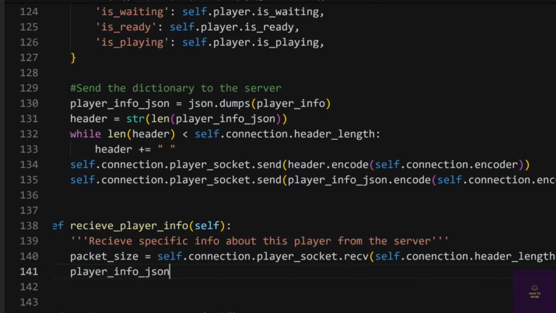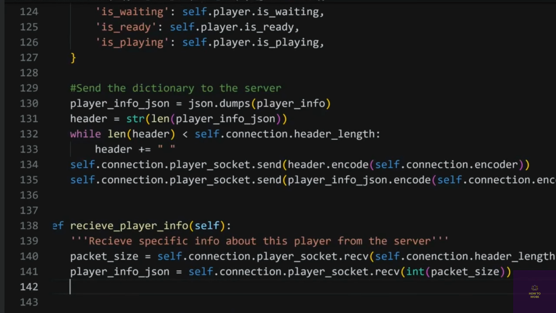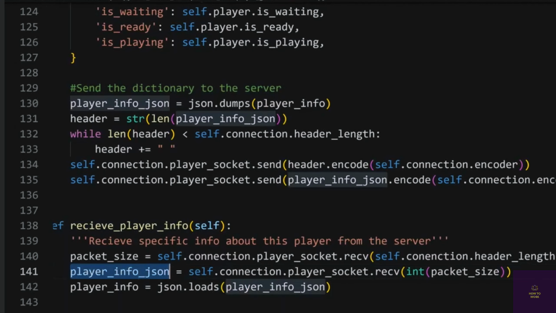Awesome. Now that we have that, let's go grab the player info JSON that's going to come through. So player info JSON is equal to self.connection.player_socket.receive. And here, the size of this packet we've specified is the integer value of our packet size. So we're going to grab exactly the amount of data we need from the data stream. We don't have to decode it because JSON is going to decode it for us when we take this string and turn it back into a dictionary. So we'll say player info is equal to json.loads, and we'll pass in player info JSON. Perfect. This is an encoded string. It's going to decode it, and now we have a dictionary.